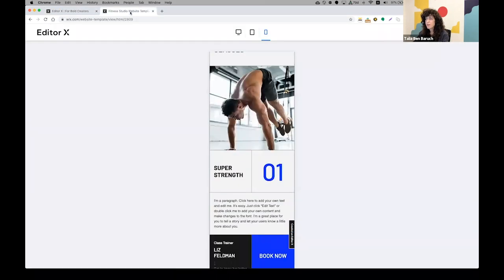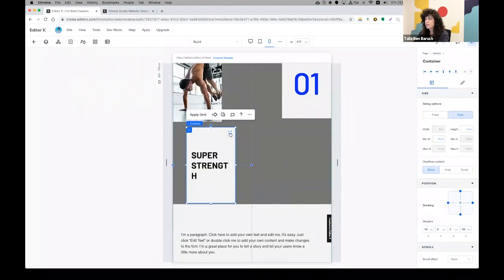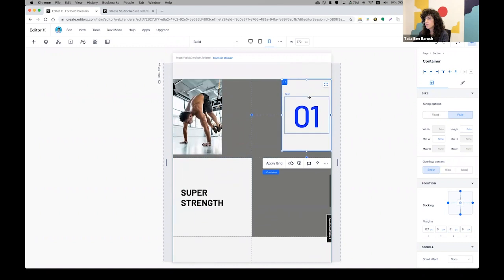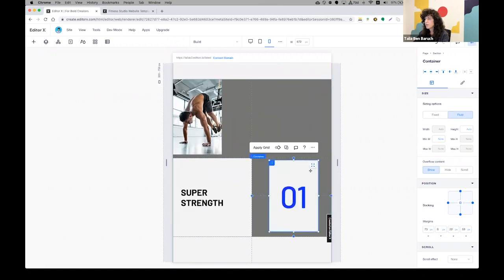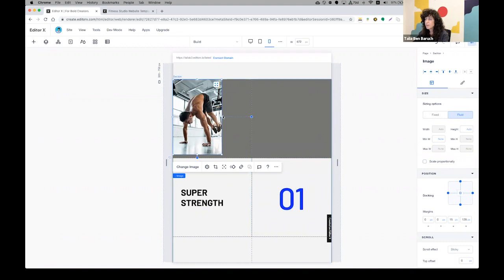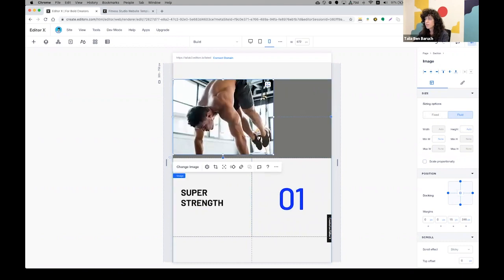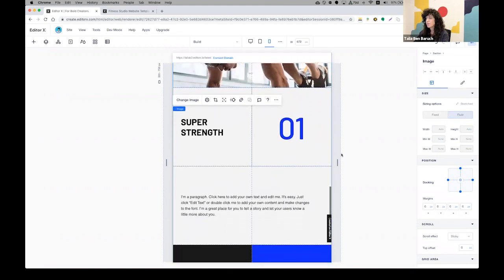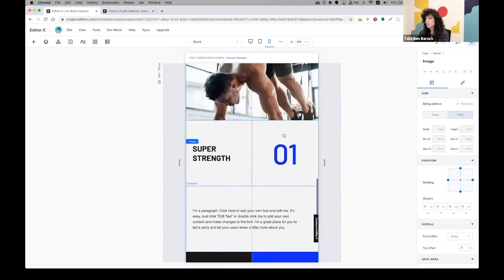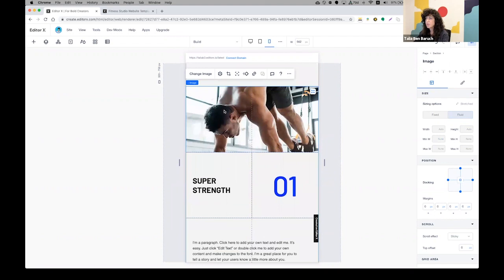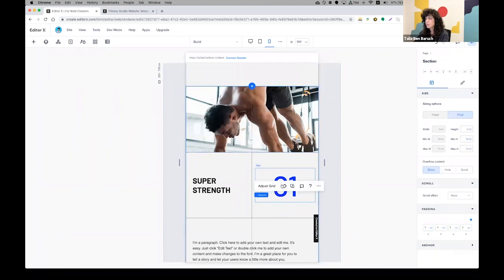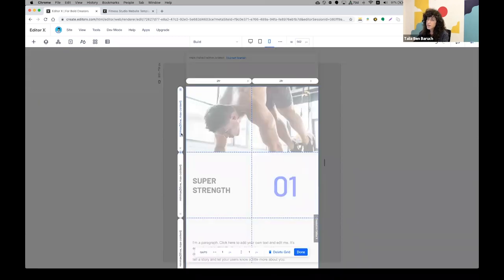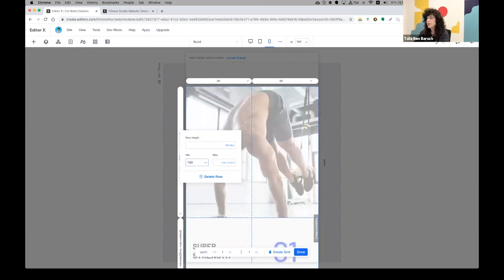Okay, let's look at the template again. I'm going to stretch this one and my number. I'm going to grab it and move it over here and stretch it. And my image, dragging the handles, stretching. Since my image is spanning over 2 grid parts, I want it to be square. So I'm going to go back to adjusting my grid and changing my viewport width to 100. This way, it's going to be a square.